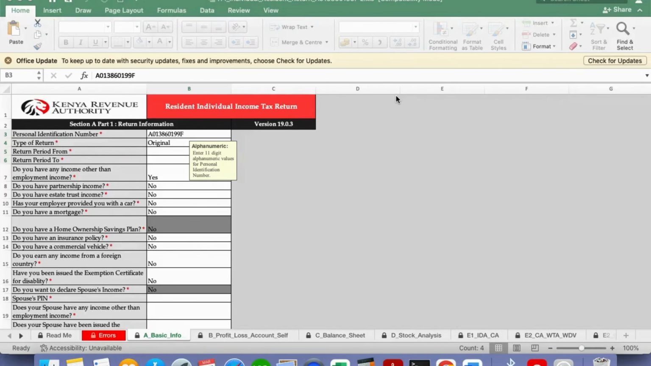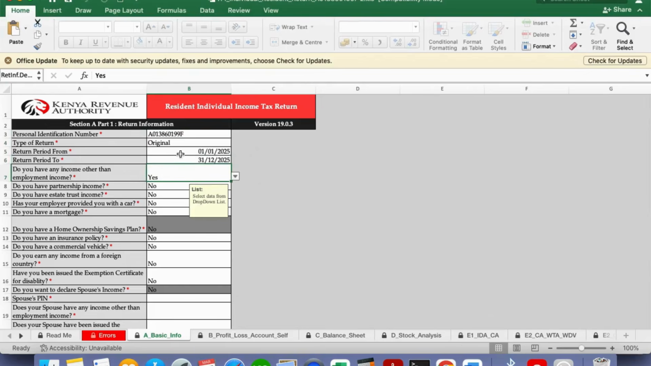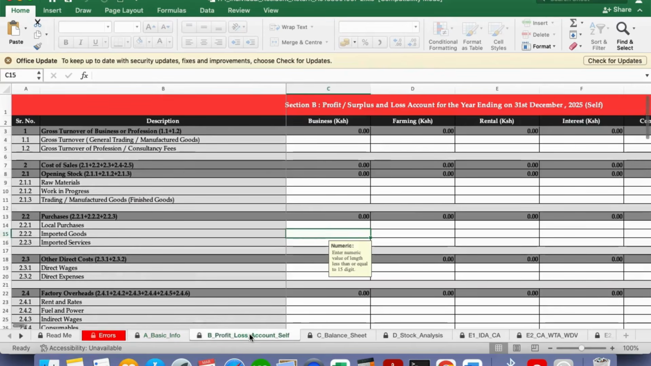Now open the auto-populated Excel sheet you just downloaded. You will notice that some details have already been filled in for you. Then at this point, you will see, do you have any other income except employment income? Make sure it is selected yes. And then proceed to the profit and loss section.